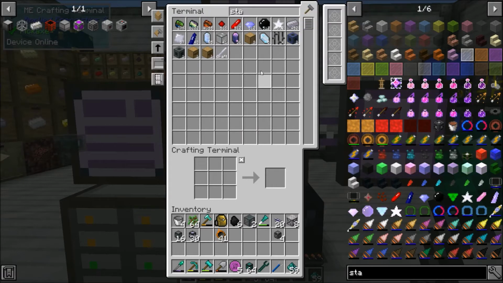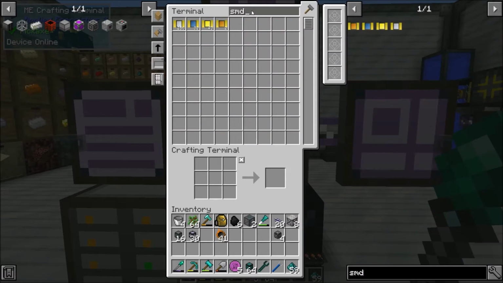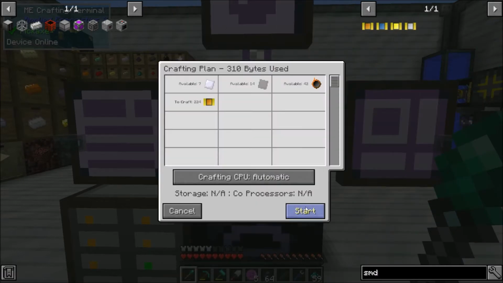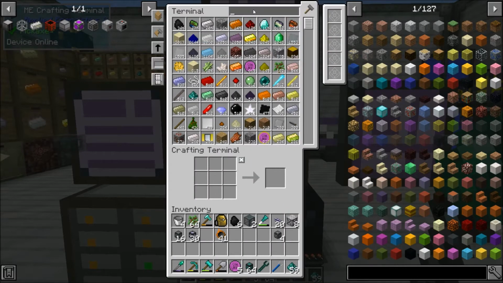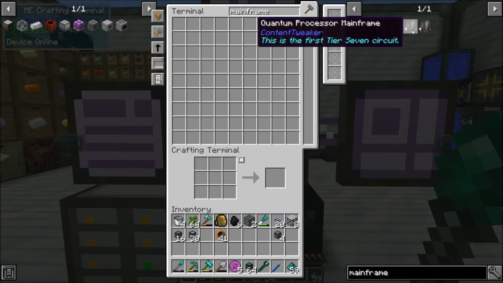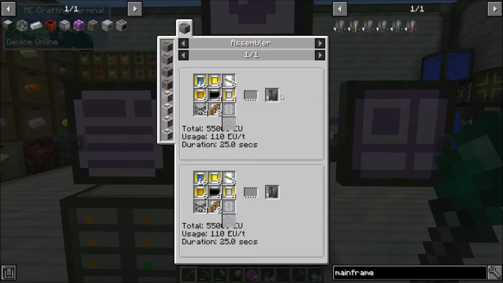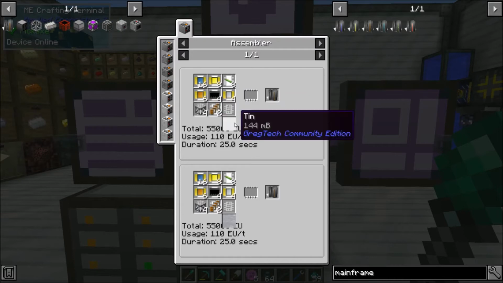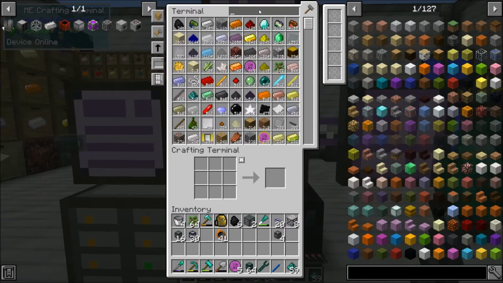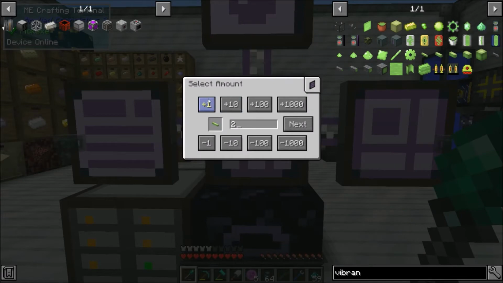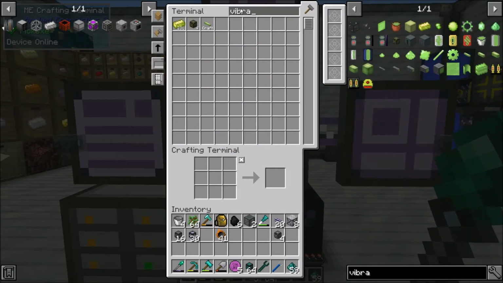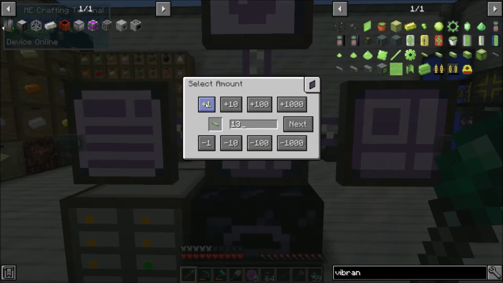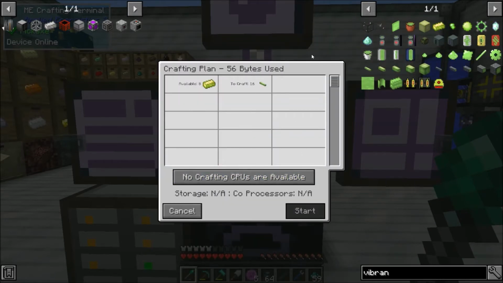Okay, so I think we got all that stuff. What was I doing? Making a bunch more transistors. Cool. Okay. I should have bookmarked that, shouldn't I have? Mainframe. Tier 4. Okay, so vibrant alloy wires. We're gonna need 8 of them. Wait, we're gonna need 16 in total, actually. And we have stuff cooking as well. No CPUs available. I'll be right back.